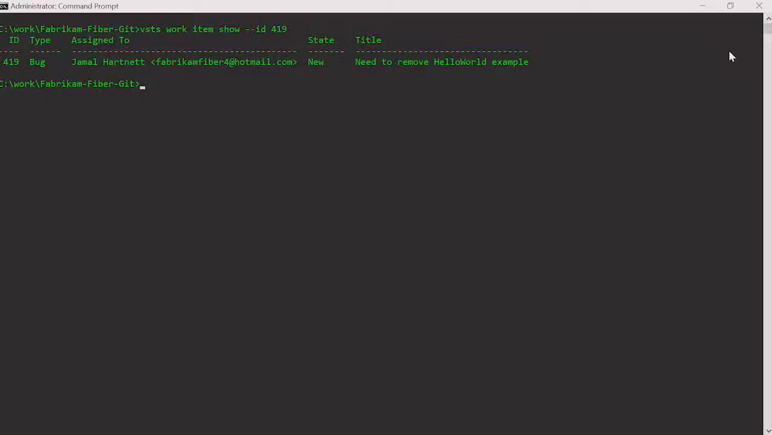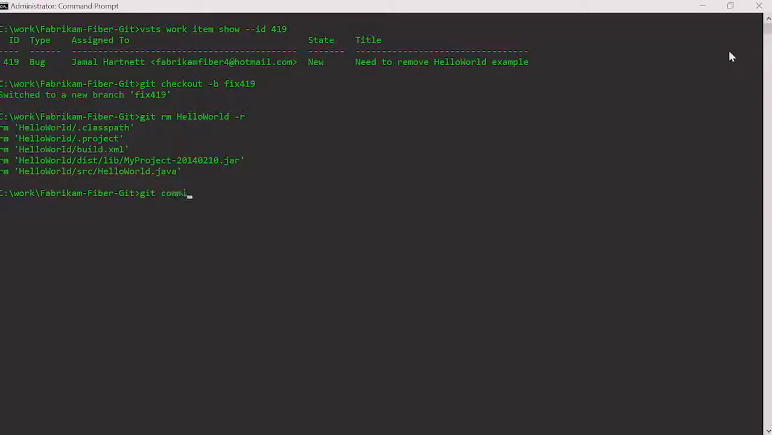Sounds pretty straightforward. So I'll go ahead and create a new branch. This will be a local branch that I can make this change in. I'll go ahead and remove that Hello World example folder, and then I'll go ahead and just commit this change.